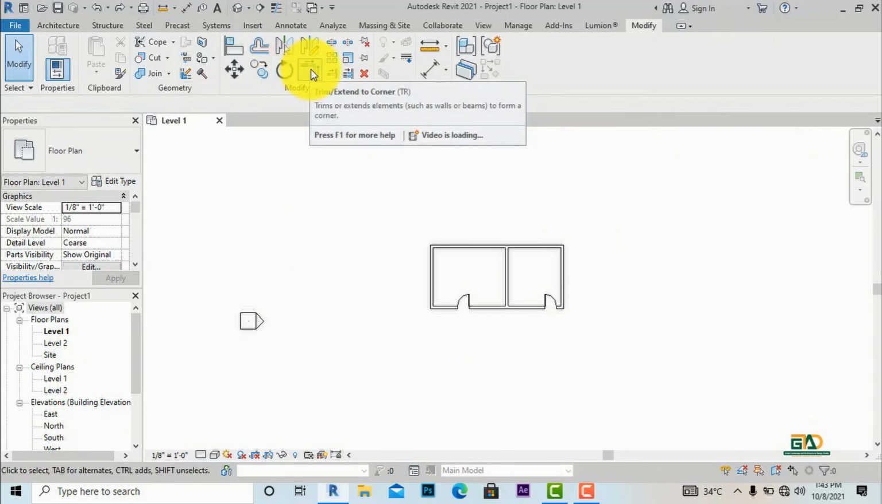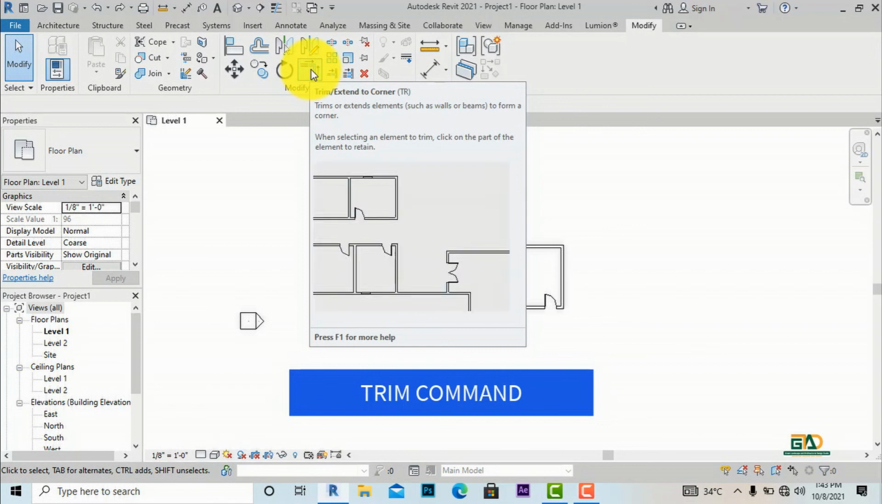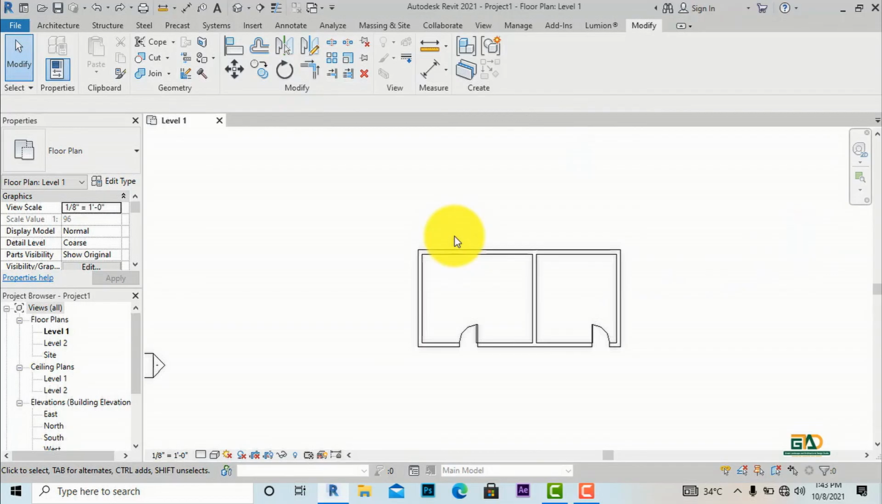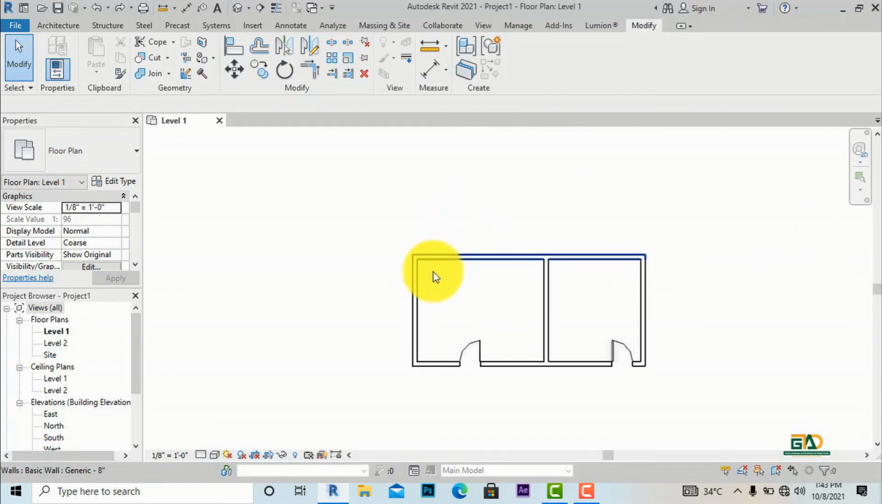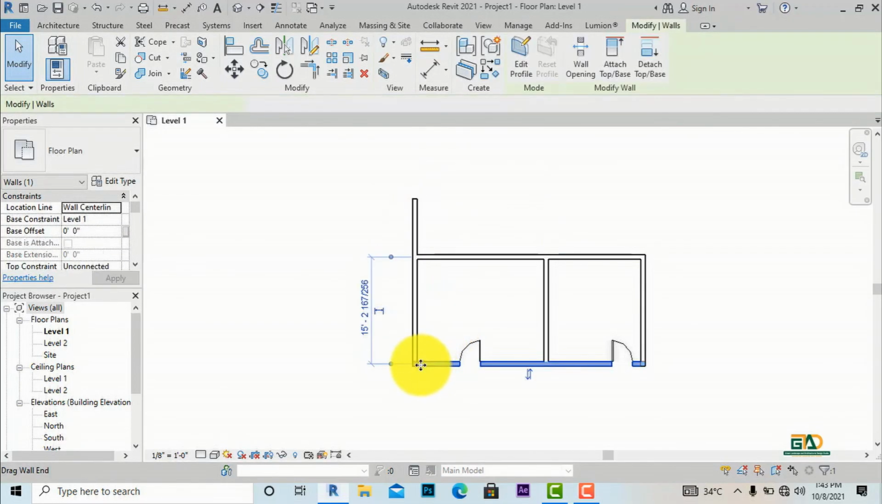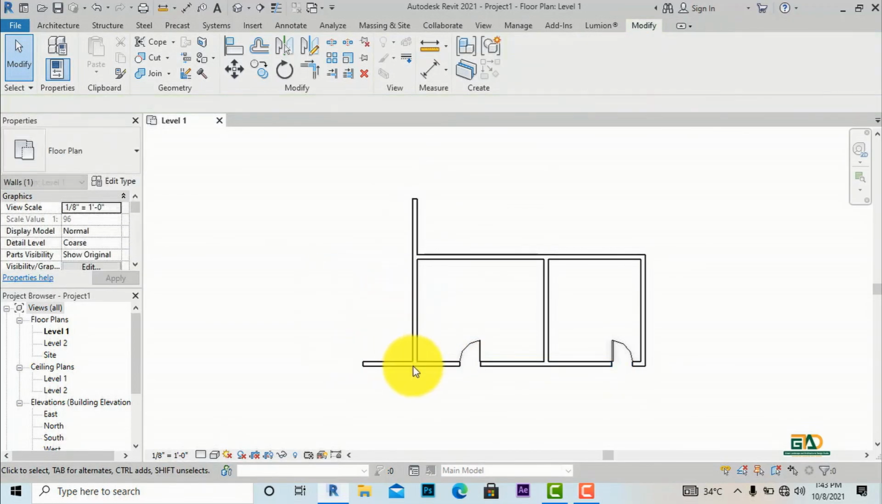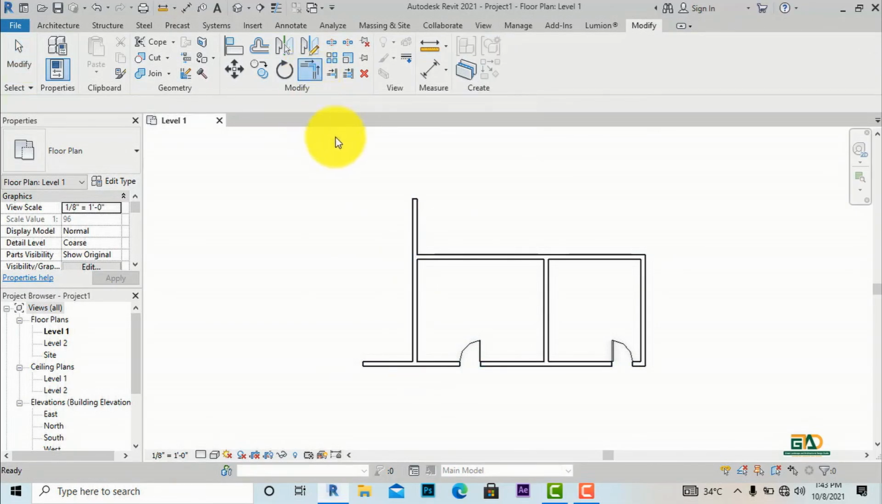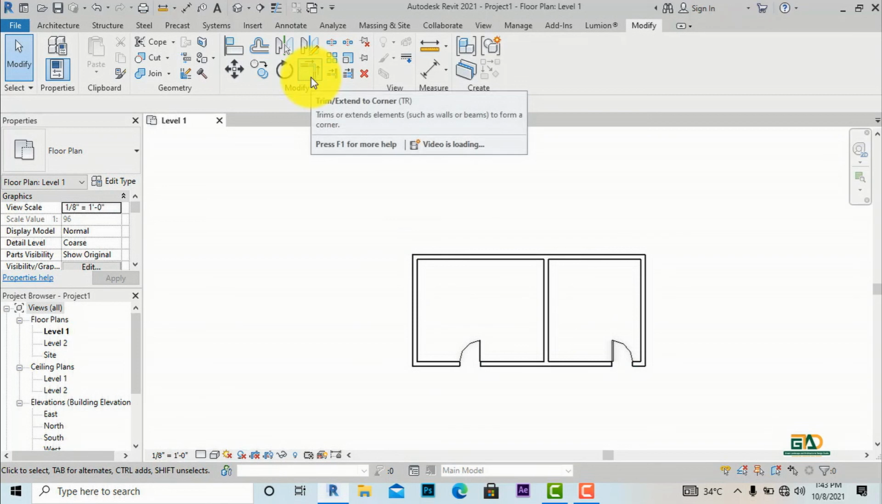And the next is the trim command, trim extend to corner. It is for trimming any walls, joints, and it's almost as simple as AutoCAD. Suppose this wall is extended beyond this, and this one I want extended to this one, and I want to trim this. So you will use this trim extend to corner. I'm going to select this wall and this one. So this is trimmed off. Again this one and this one. So this is trimmed off. So likewise you can practice using this trim extend to corner.